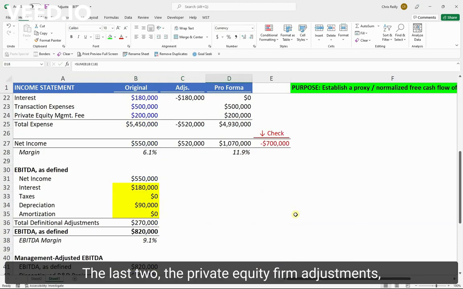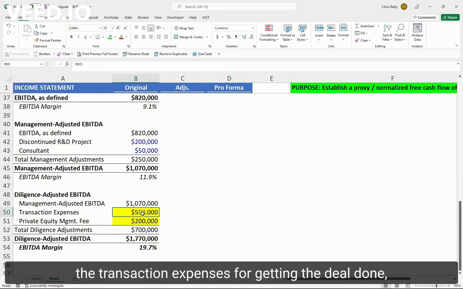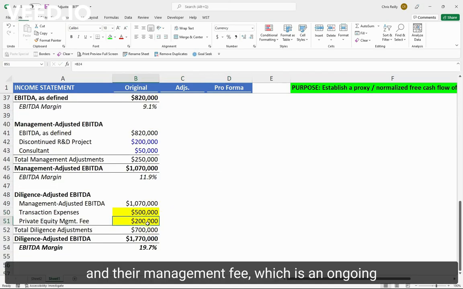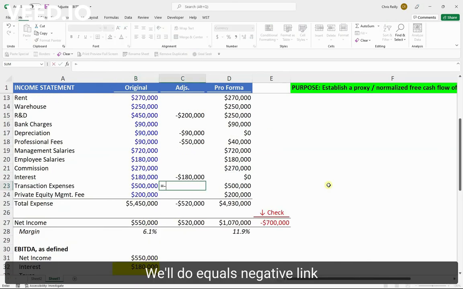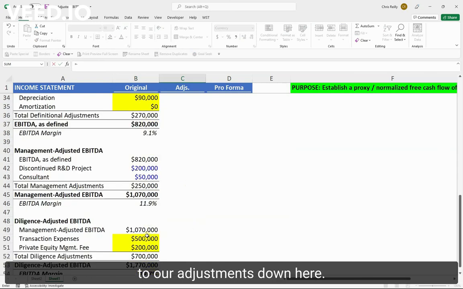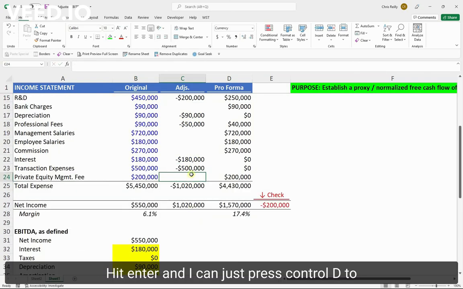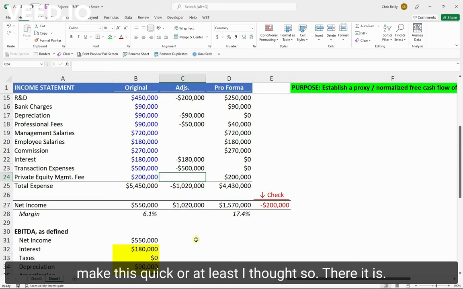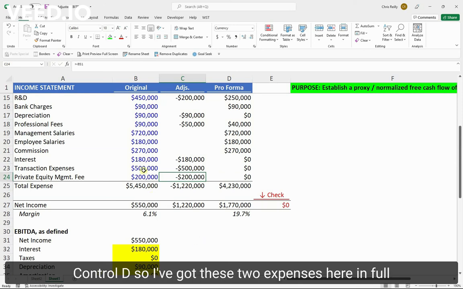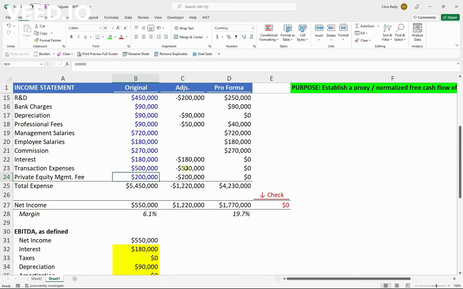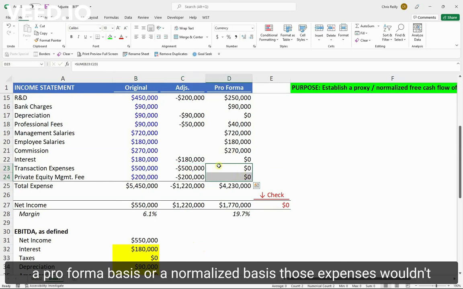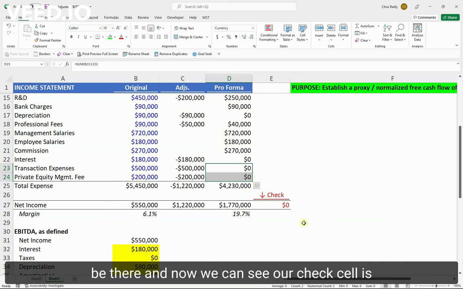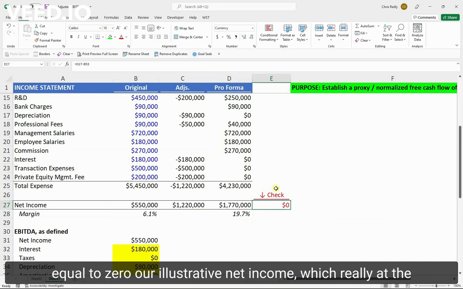The last two are the private equity firm adjustments: the transaction expenses for getting the deal done, and their management fee, which is an ongoing cost until they exit the business. Now, those two are right at the bottom here, so we can make these quick. We'll do equals negative, link to our adjustments down here, hit enter, and I can just press Control D to make this quick, or at least I thought so. There it is, Control D. So I've got these two expenses here in full. We're going to strip them out in full, and so on a pro forma basis, or a normalized basis, those expenses wouldn't be there. And now we can see our check cell is equal to 0.